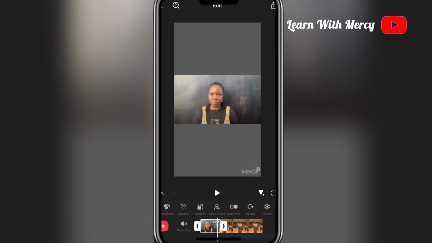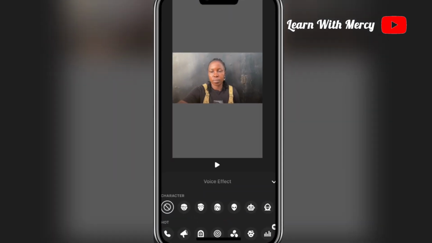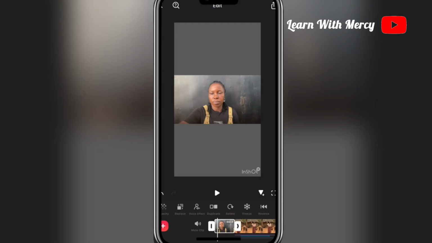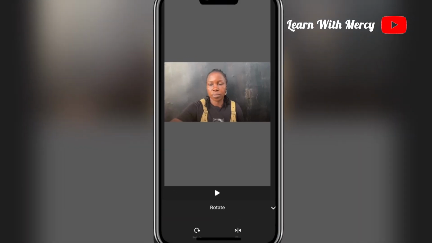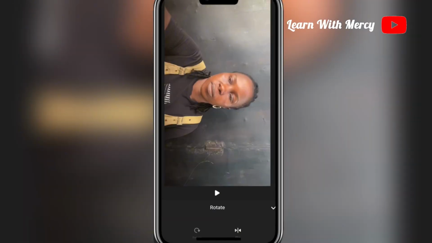Okay, then we have voice effect. This is for the voice effect of your video, like the audio of that video. You understand, the audio, just to change the audio pitch, just as I talked about before. Then we have rotate. You can just decide to flip your video. You can rotate as much as you want.